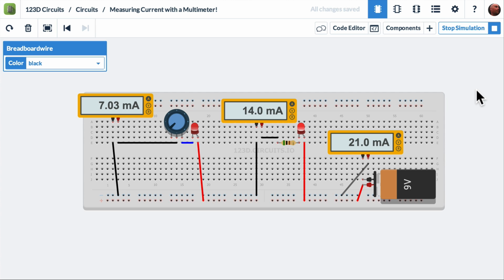And now we see proof of Kirchhoff's first law, which is sometimes called KCL, which is that all current going into a node, so all the current going into this positive rail, equals all the current going out of it. So the current is going out through these red lines into a loop here and into a loop here, and through the multimeters and then back into the battery. And if you look, 7.03 milliamps and 14 milliamps adds up to 21 milliamps.